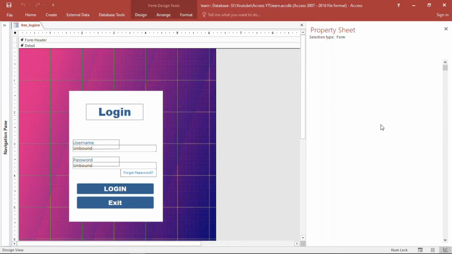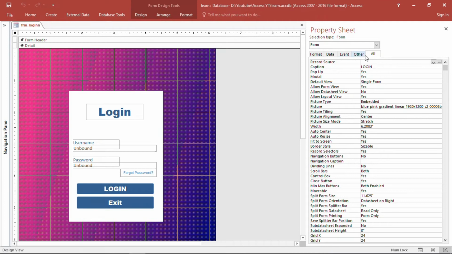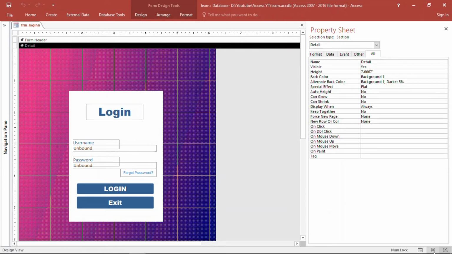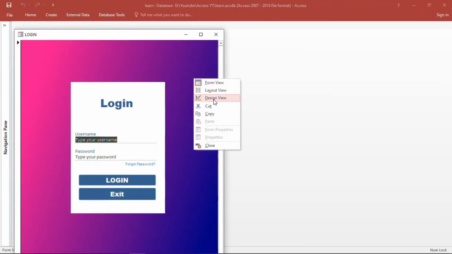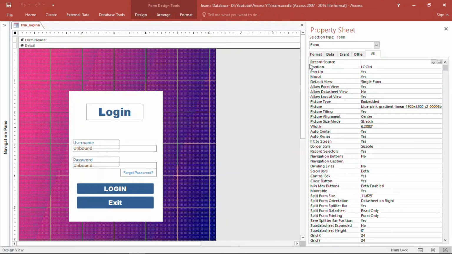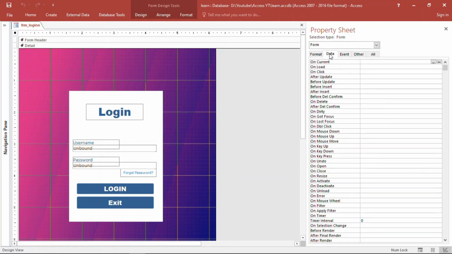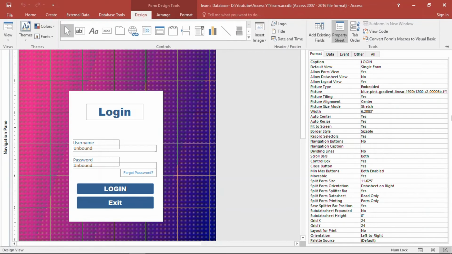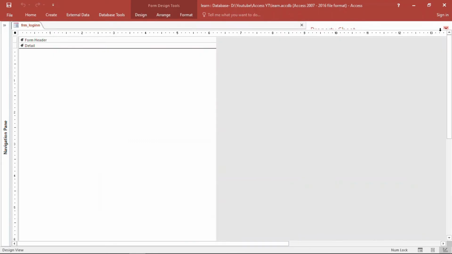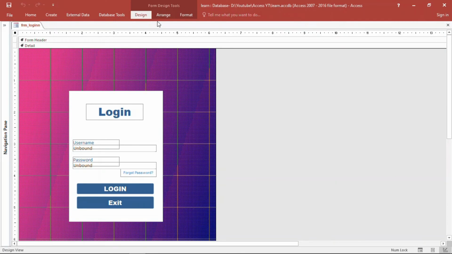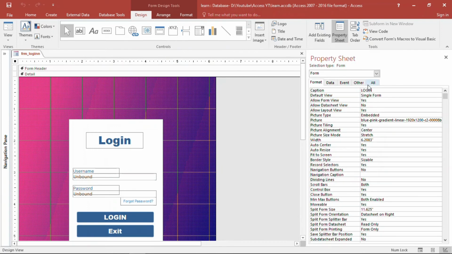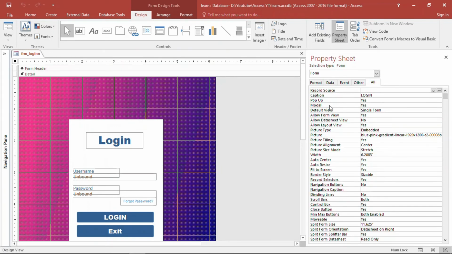First, right-click on the form and go to Design View, where you can see the property sheet of the form, which includes tabs like Format, Data, Event, Other, and All. If you don't find the property sheet, go to the Design tab, and there is an option for the property sheet. In this sheet go to the All tab, and now turn off the modal property.